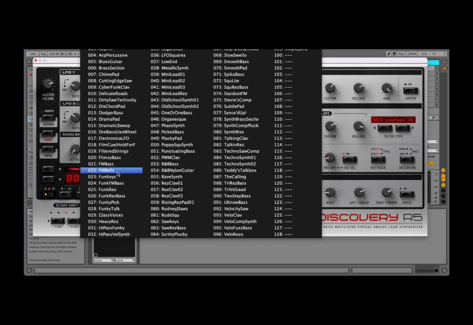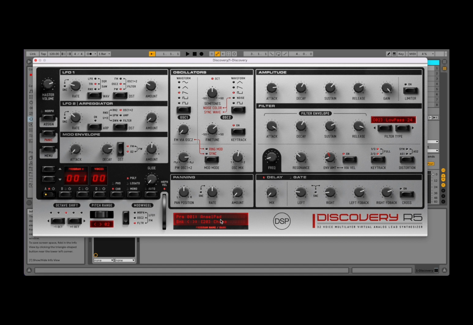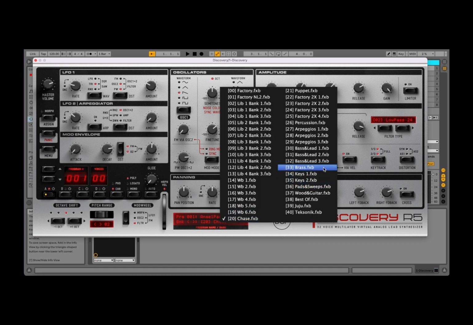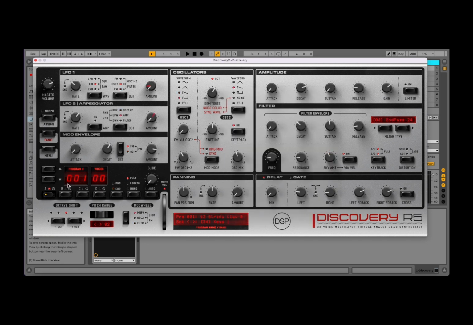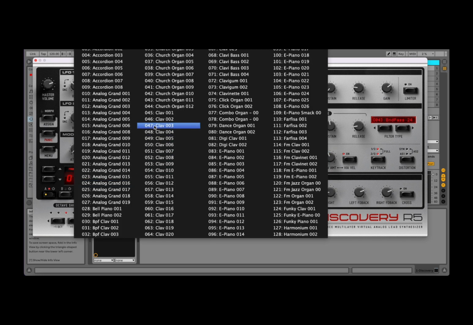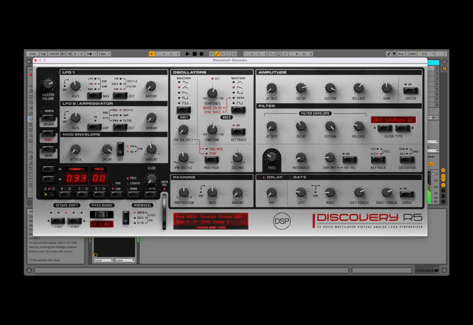We haven't tried this one yet. Oh, okay. Perhaps no, this one. Let's go for a different one. Let's go for these keys one. Okay, here we have a lot of accordions, church organ, electric piano.